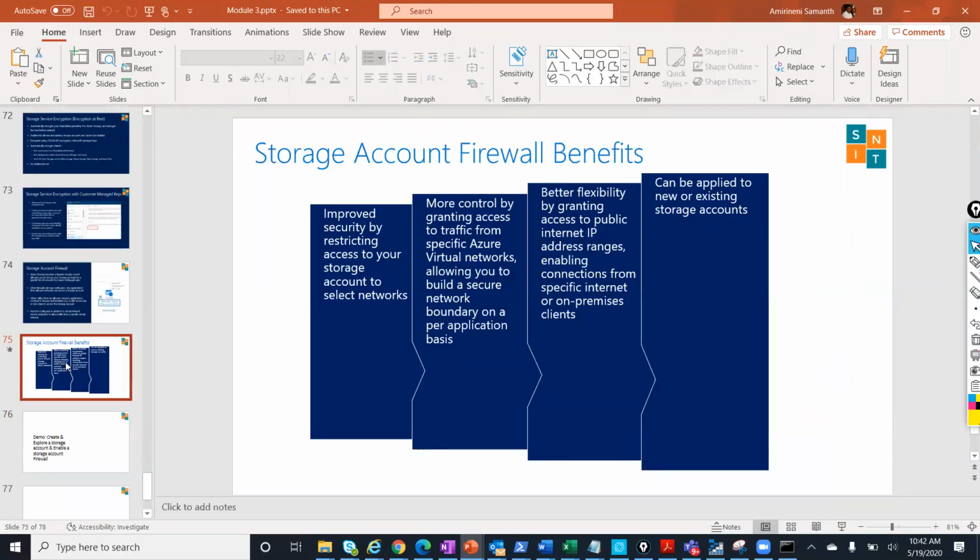The next is storage account firewall benefits. What are the benefits of using a storage account firewall? Improved security, so no one else can access your storage apart from the VNets which you have listed. More control by granting access to traffic from specific Azure virtual networks, so you will have more control over who can access and who cannot, and you can have a boundary around that storage account.